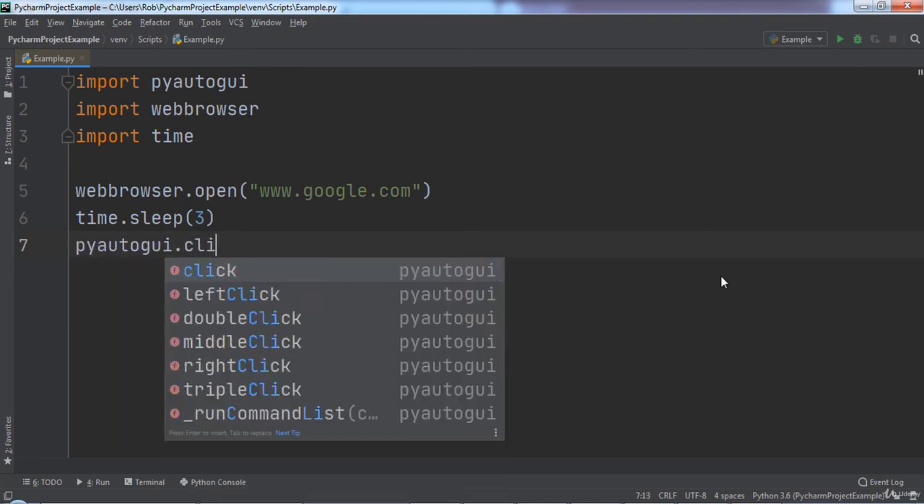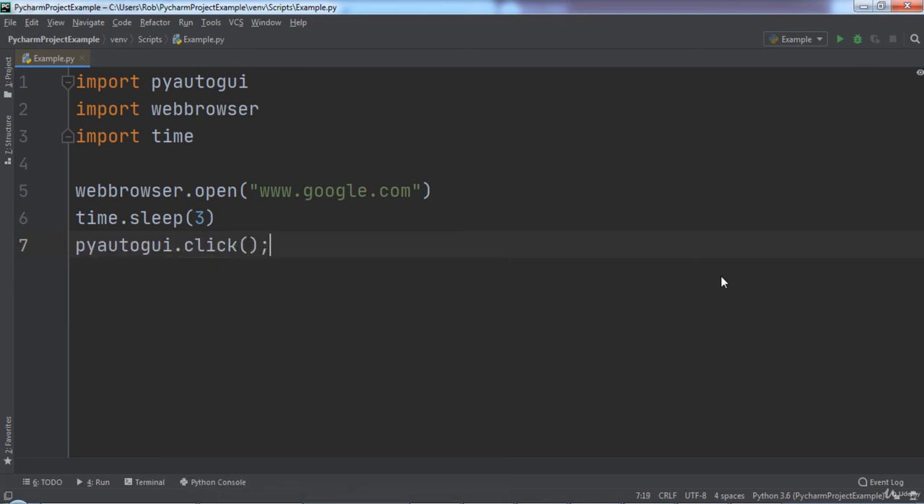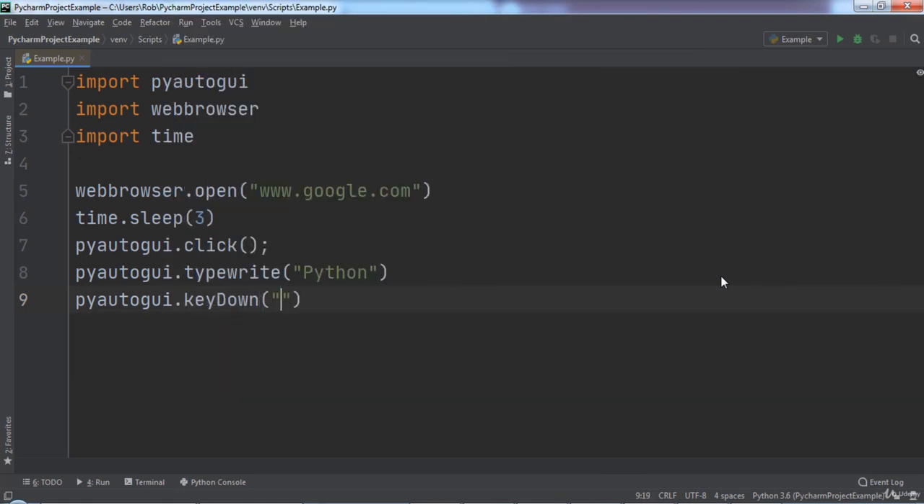Then we will automate a click by typing PyAutoGUI.click. Next, we will have the program type the word Python. To automate typing in Python, we can use PyAutoGUI's typewrite function. We will type PyAutoGUI.typewrite and pass in the string Python. Finally, we need to hit enter to perform the search. We will use PyAutoGUI's keyDown function and pass in the string enter.